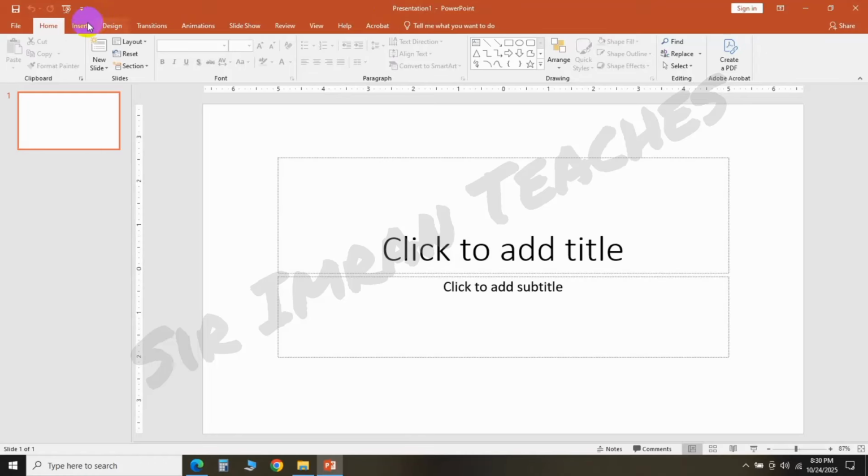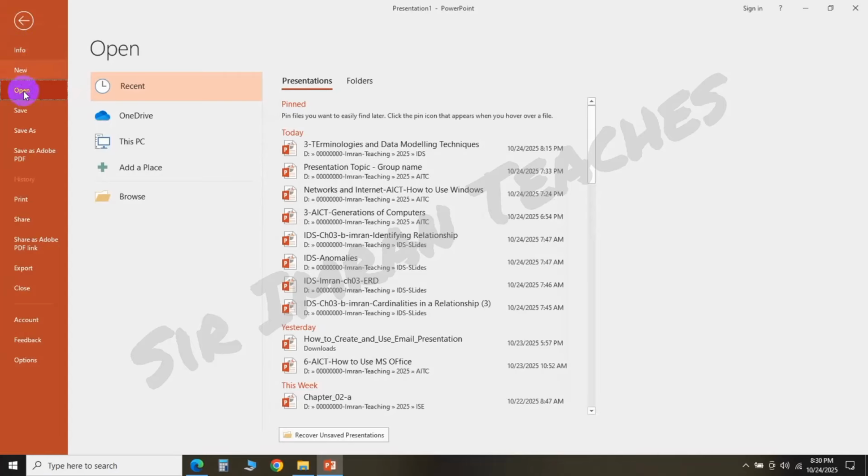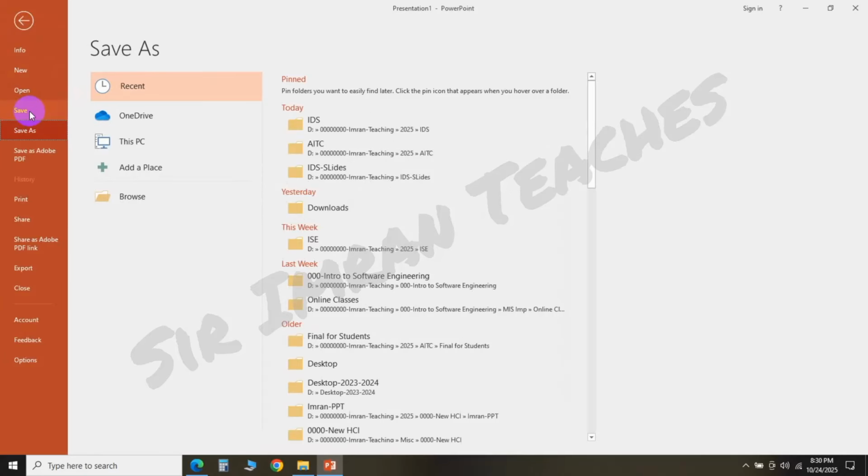I will go to the main menu. Here the first option is File. I will click File, and then go to the option Save. Here I have the option Save. I will click Save, and now here I have the option to Browse.